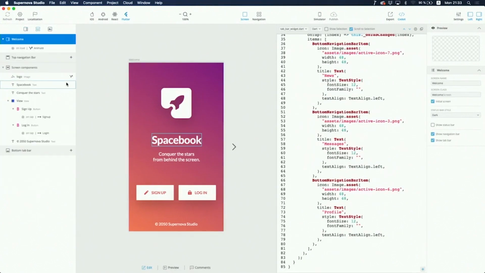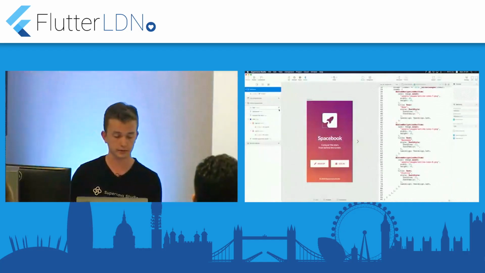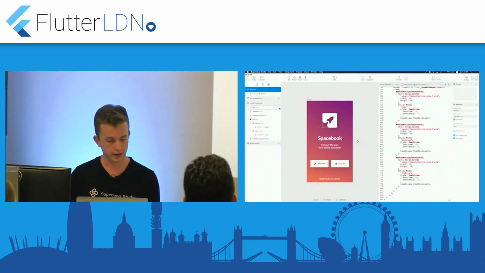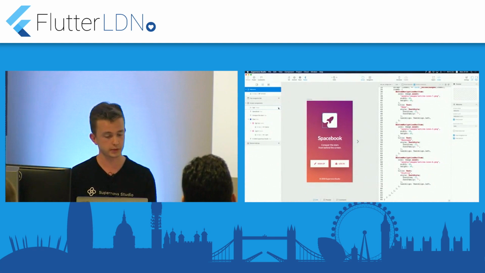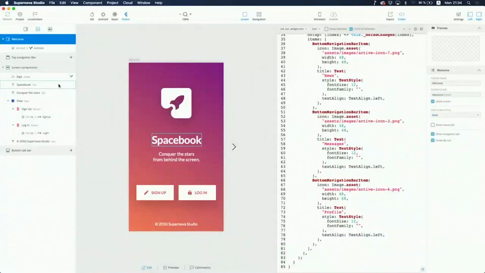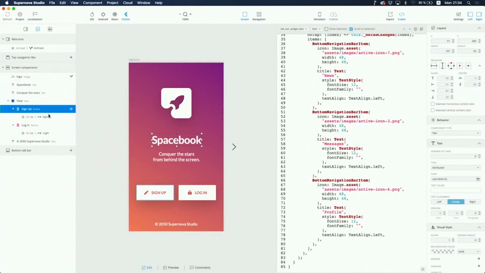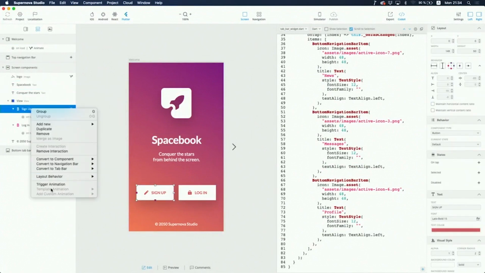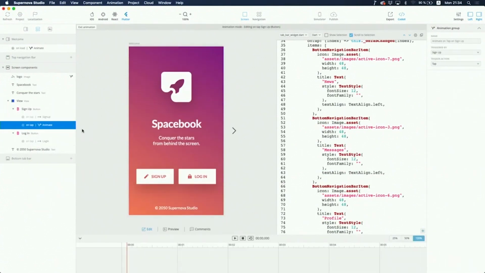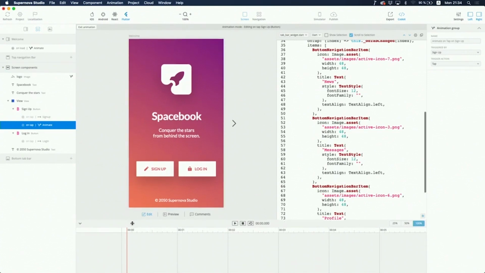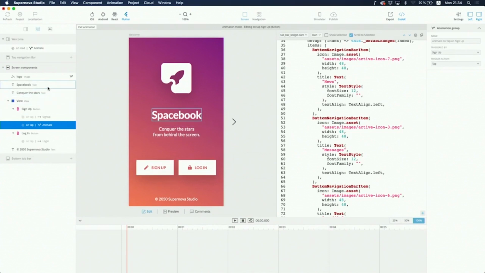So here you can basically create an animation on any of the components you have in the screen structure. Right now I have one animation set up, which animates the icon over here, but I can go ahead and create a new one. First of all, I have to create an animation trigger, which means basically the event that needs to happen in order for the animation to start. And then I can choose any of the components on the screen. Let's say I want to animate the Spacebook title.